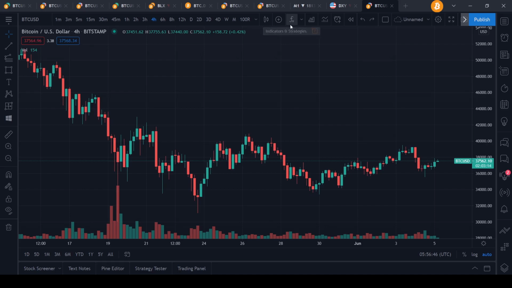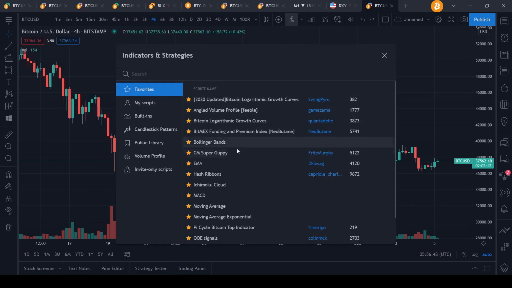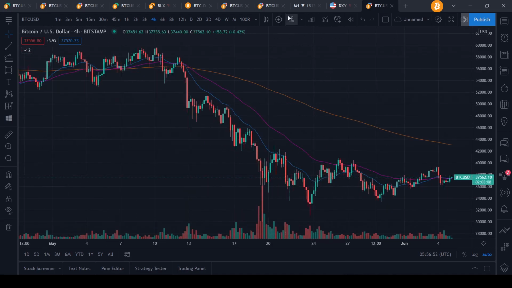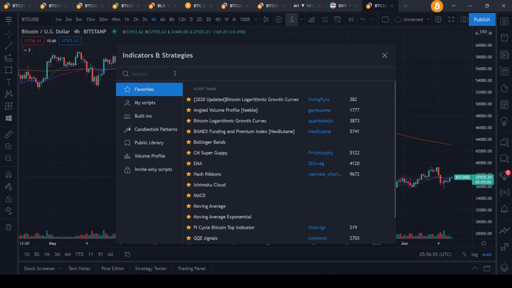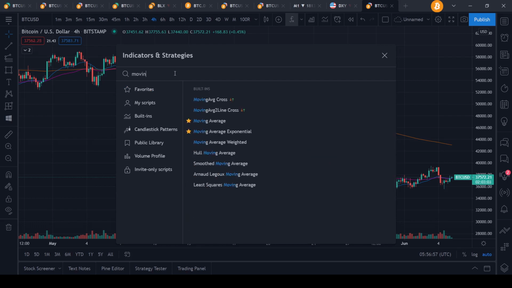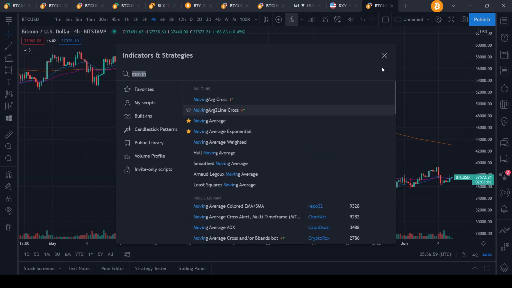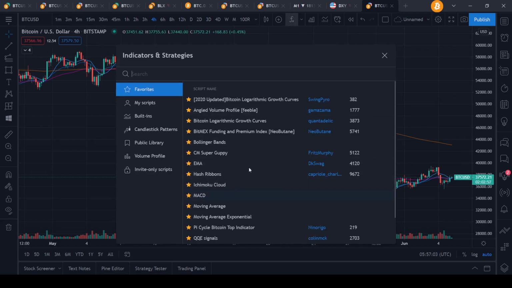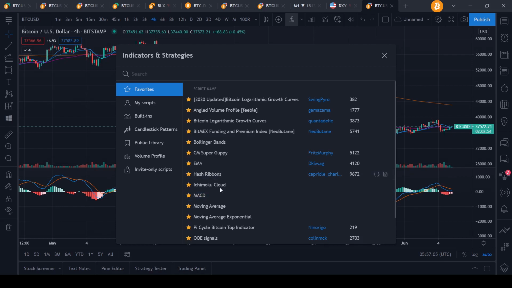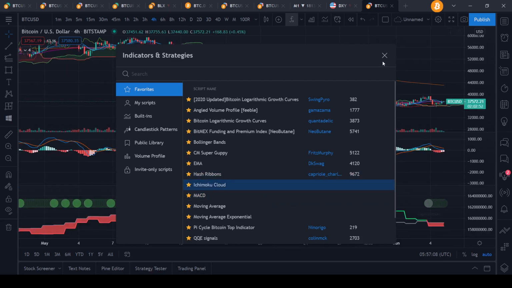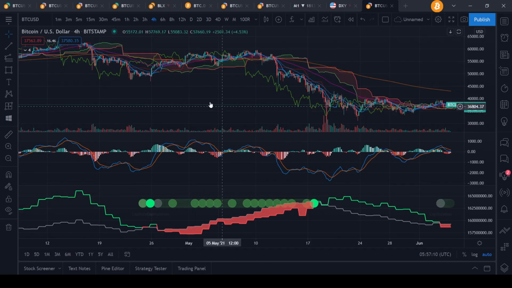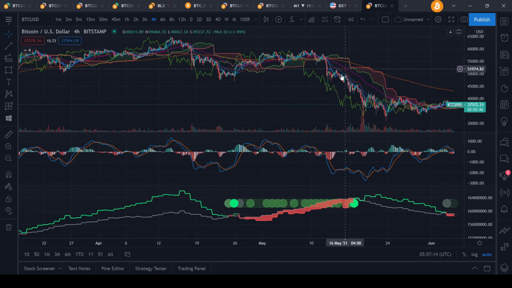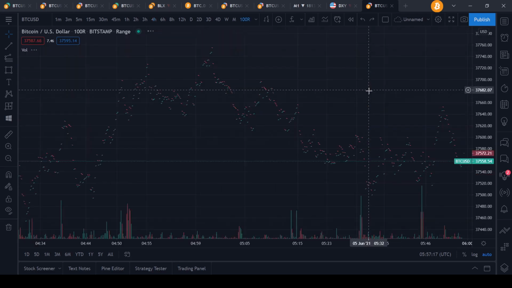Right here you can change indicators and strategies. This is where I go to add EMA ribbons. Right here you could add EMA ribbons. You could search anything up. So if you wanted moving averages, you would type in moving averages and you can click on that and it'll add a moving average for you. Or you can click the MACD, you can click hash ribbons, you can click Ichimoku cloud, you can click all sorts of indicators and add them all to your chart. Right, that's where you go to find your indicators and add them to the chart, like RSIs.